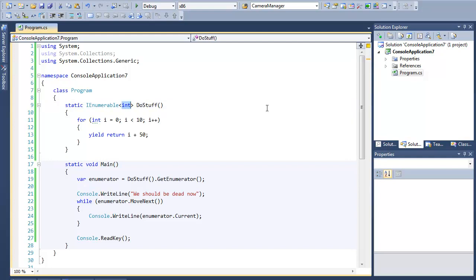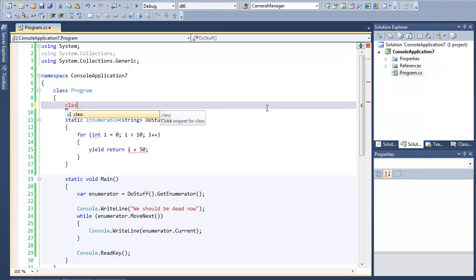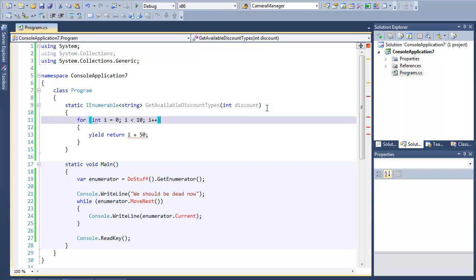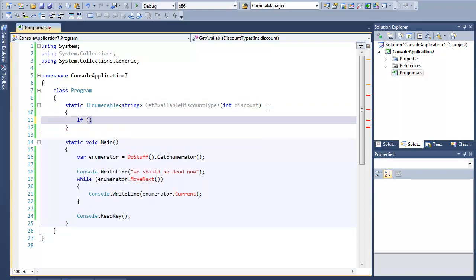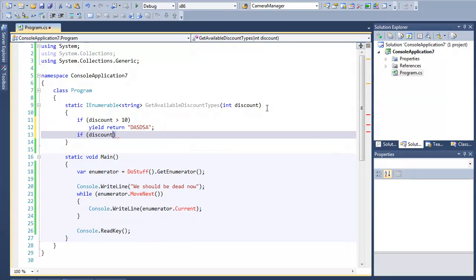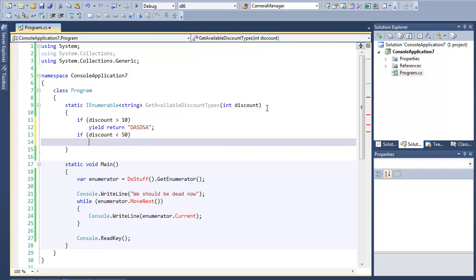Go ahead, Nelson. I actually did this a few days ago. I had something like this. I'll just write arbitrary stuff. I had get available discount types, and then I had the discount object being passed in. I'm just going to pass in an integer. And then I did stuff like, if discount some condition, yield return something. And if discount is smaller than some condition, then yield return something else.